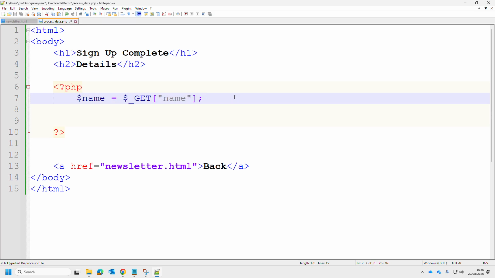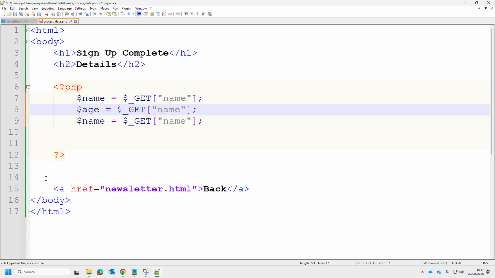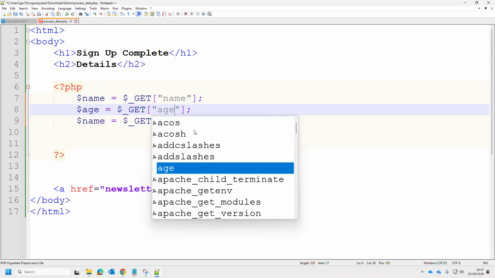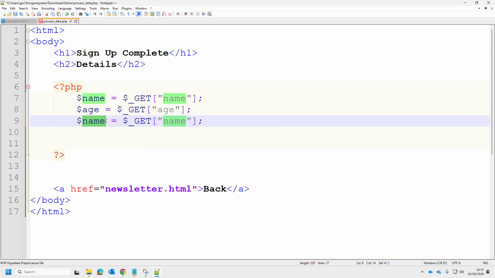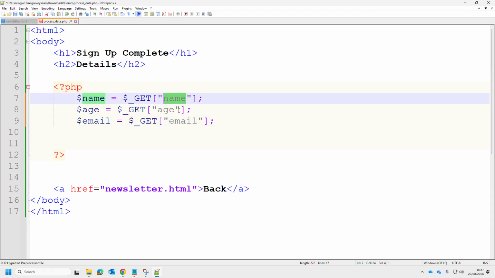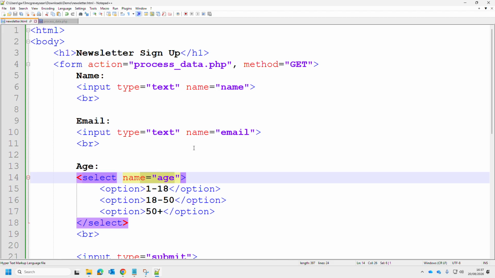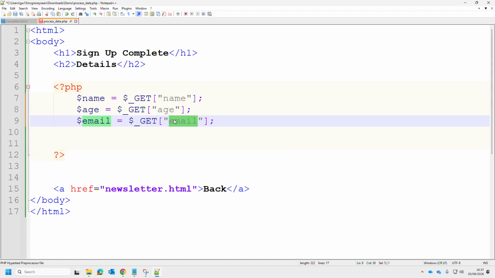So because I'm a wee bit lazy, I'm going to copy paste. We want to get the age, and we will get age, and we want to get the email as well, and we will get the email. So you just need to make sure that the 3 labels you've got here, name, age, and email, match up with whatever was on your form. So whatever the name equals, name equals, name equals, make sure that these match up with what we're typing in the square brackets. So that's us got 3 variables.